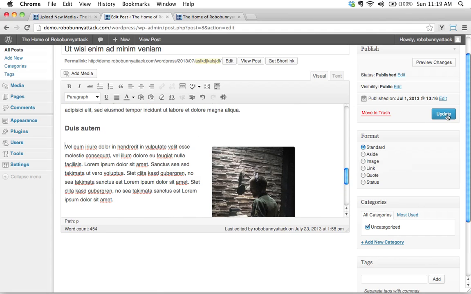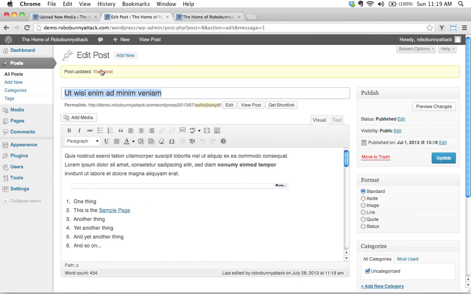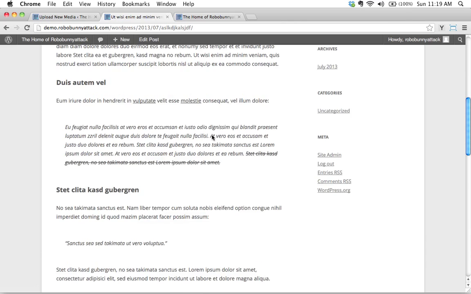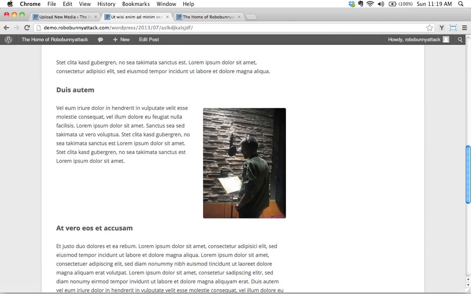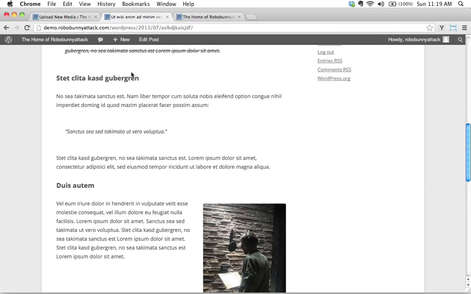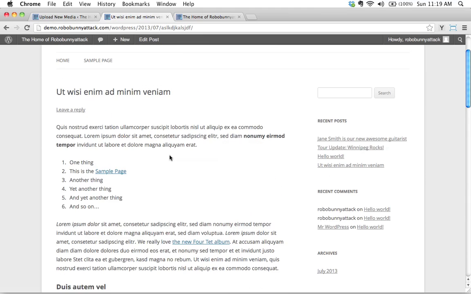And there it is. Let's go ahead and click update. And let's go view this post now. And here we go. We scroll down, and there's our image right here. Okay? And you could have put it anywhere you want to, but now you know how to do that.